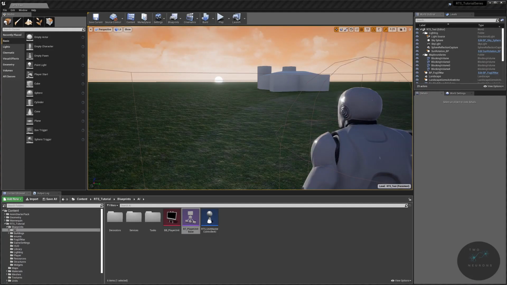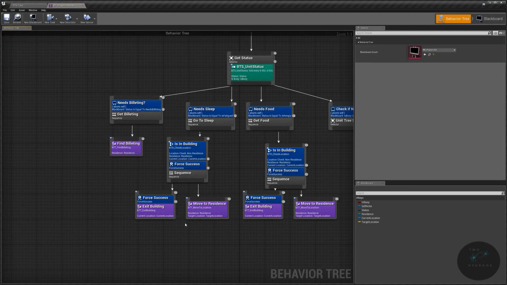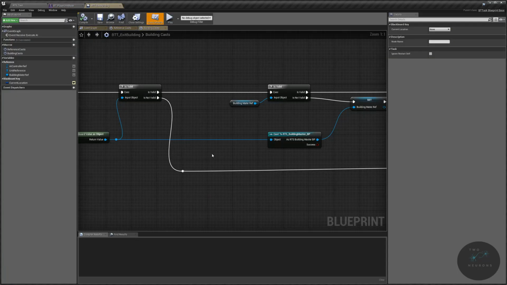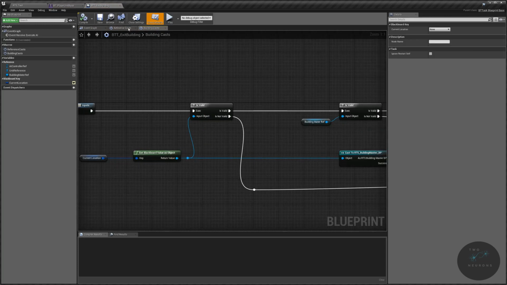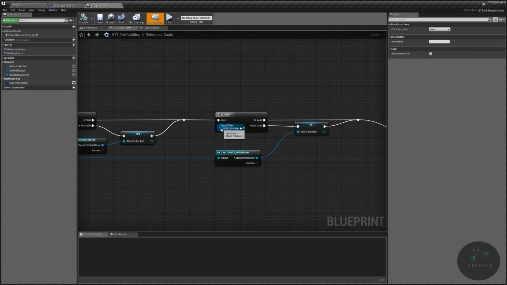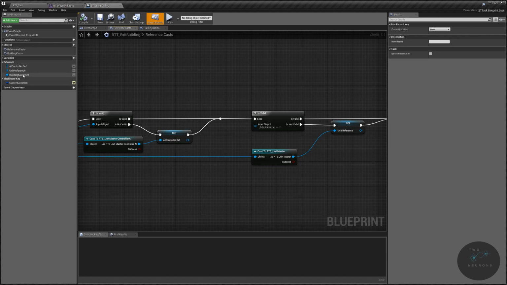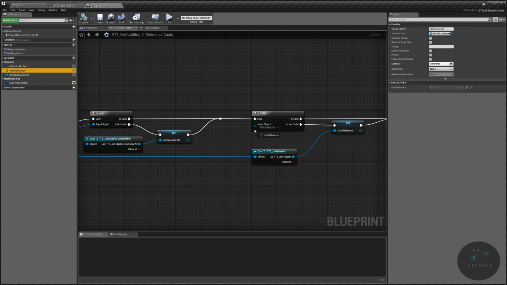Hey everyone, welcome back to the editor, and in this video we're going to take care of what happens when our units enter and exit buildings. So we'll take care of their increased hunger or decreased hunger and decreased fatigue. But first, I need to make a quick fix to a mistake I made in the last video. Let's open up our behavior tree, go to our exit building, and in our reference casts, I forgot to set our input object for isValid here. So let's quickly just grab our unit reference and set it there. All right, let's save that and compile.